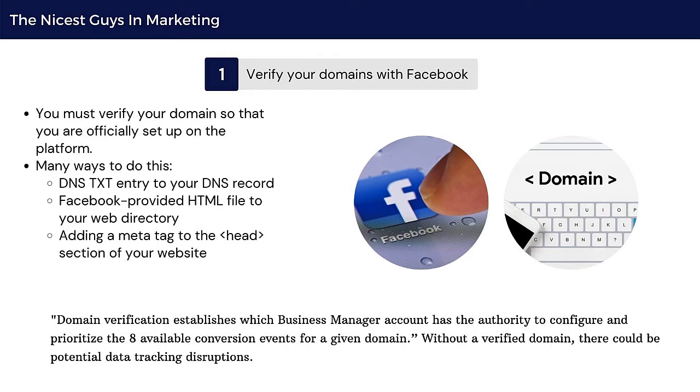Now, Facebook says domain verification establishes which Business Manager account has the authority to configure and prioritize the 8 available conversion events for a given domain. And without a verified domain, there could be potential data tracking disruption.